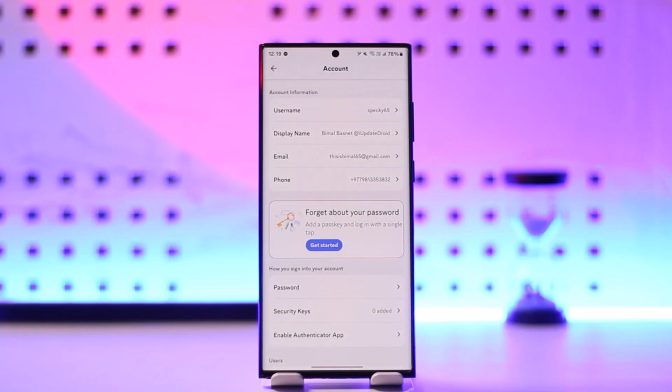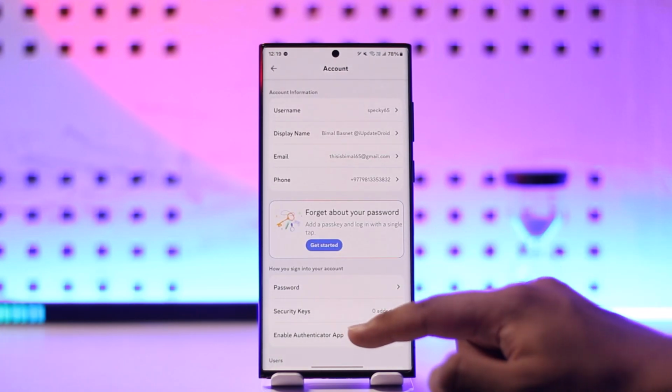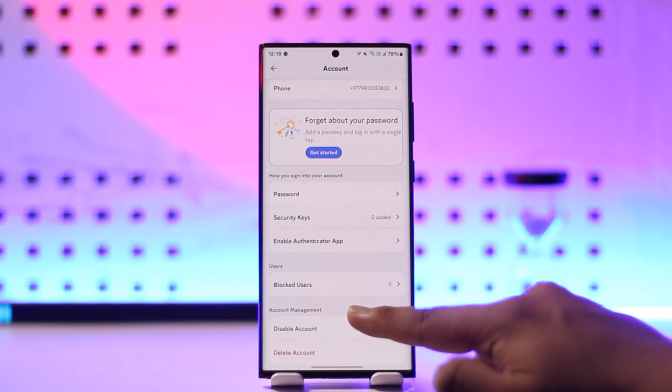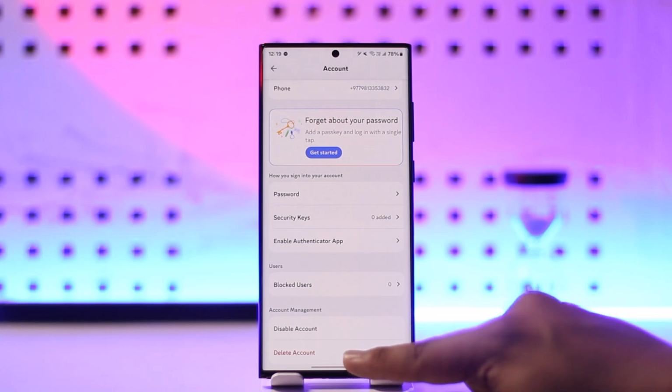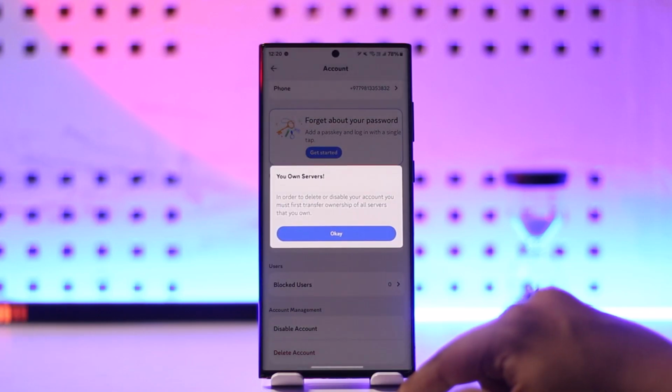Once you go to the account button, you will see this type of interface. Scroll down all the way to the bottom under account management. You'll find one of the options in red text highlighted as delete account. So tap on the delete account button.